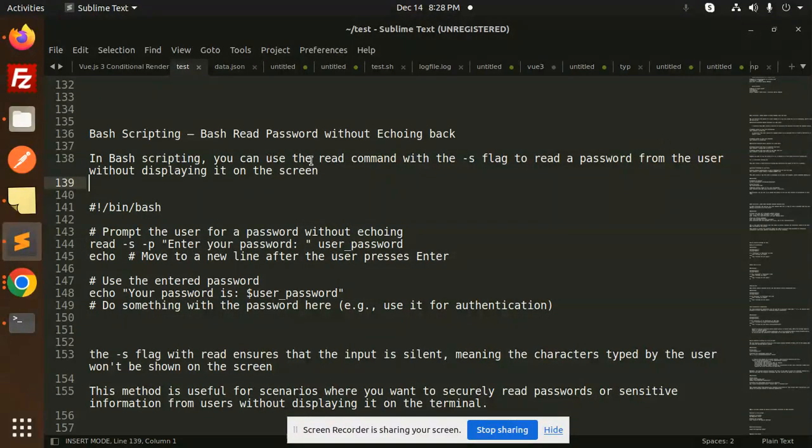Today we are going to learn about the bash read password without echoing back.